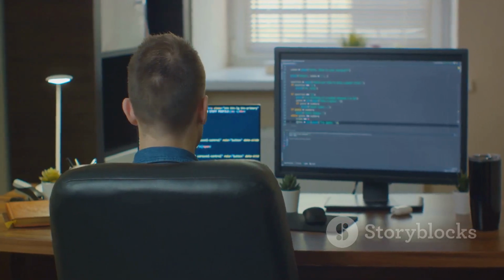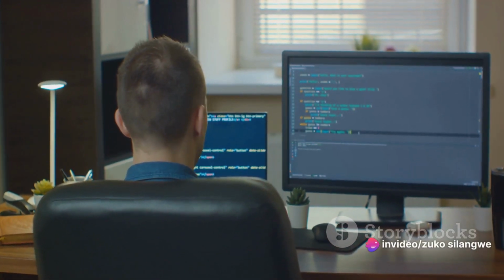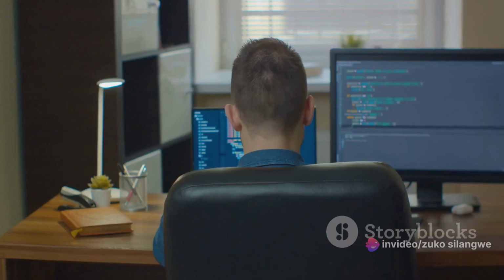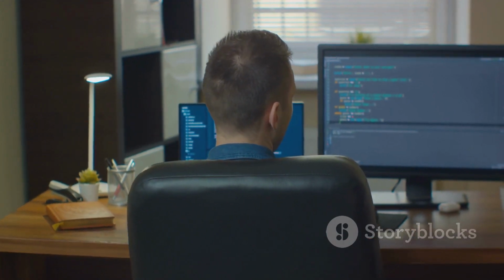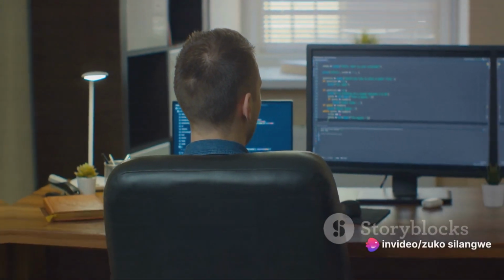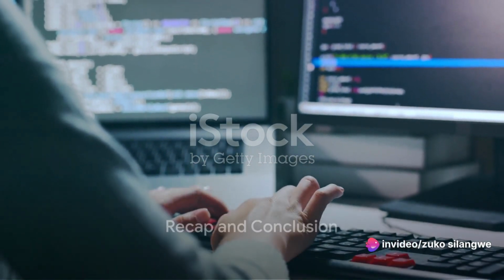So let's put it all together. With HTML, we structured our form. CSS helped us make it visually appealing. And now JavaScript is adding the functionality, making sure the data is valid and sending it off to the server. And with that, our form is not only looking good, but it's also functional. Great job making it this far. Let's quickly recap what we've learned.